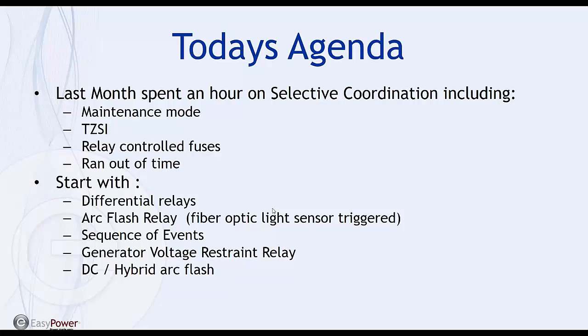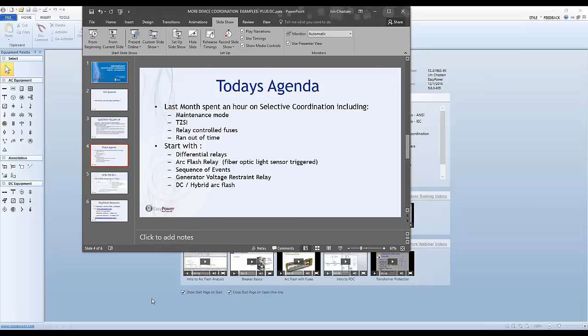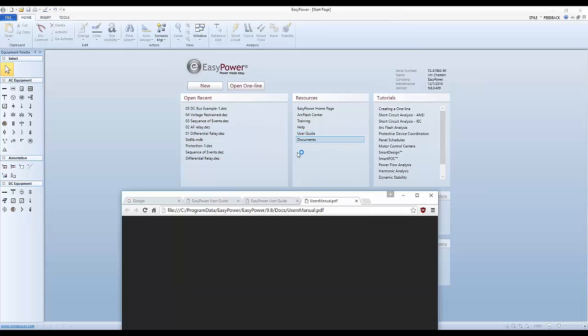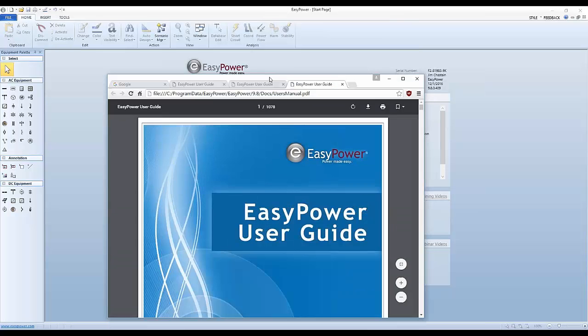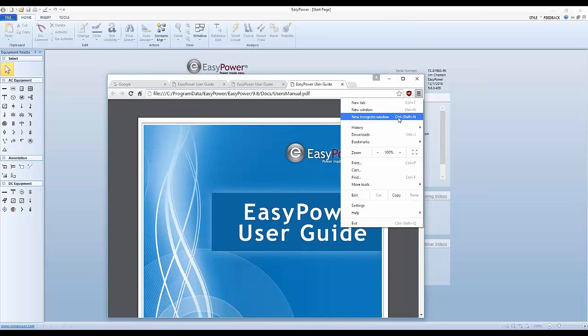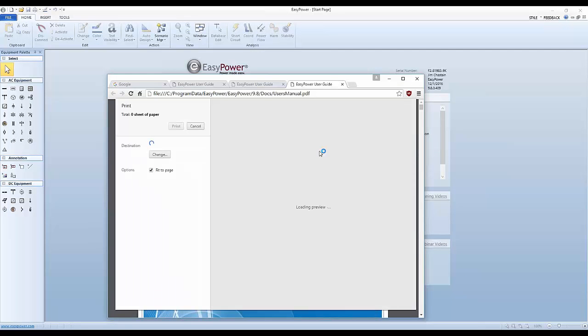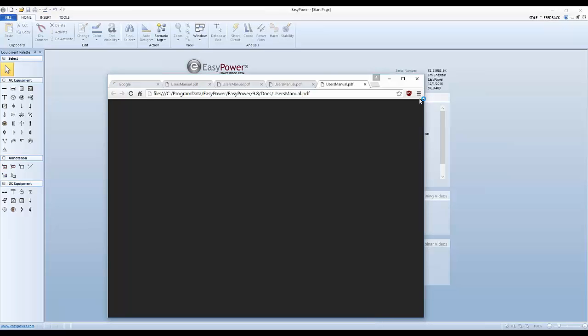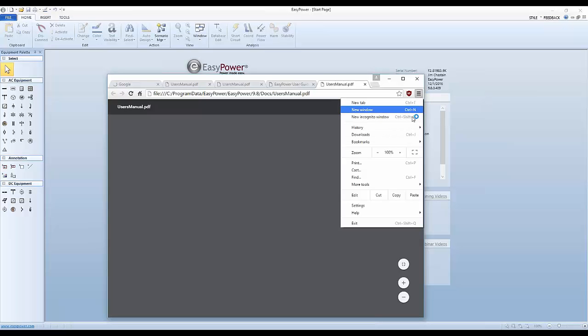So let me jump into the tools and let's talk about that starting right now. I like to re-emphasize the fact that from this start page you have access to the user's guide, and as it pertains to the subject today, one thing about the way that this is set up as a PDF is that you can search. I don't want to print, I want to search. I can go in and search on relays and find specific topics to see what the references are.